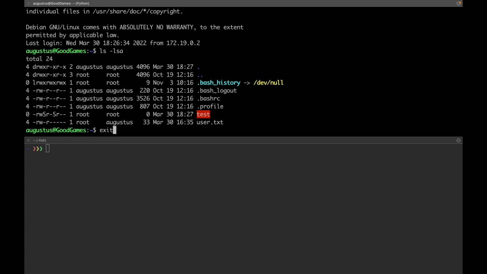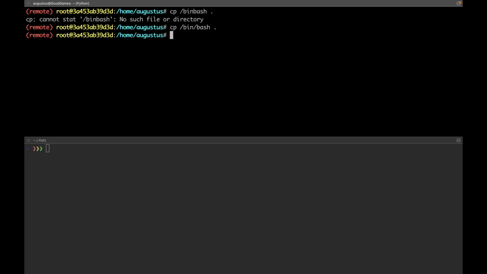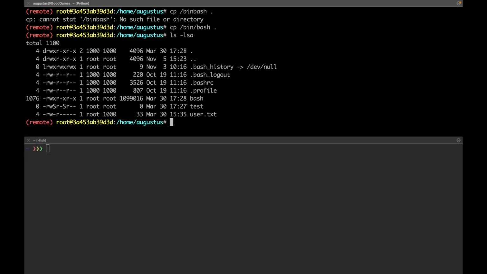So using this, let's copy /bin/bash here, to the Augustus directory. Okay, I'm sorry, that's /bin/bash. Yep, so as you can see, we have bash here. Only the root user can execute this bash. Of course, anyone can read and execute, but only the root user has read, write, execute permission.